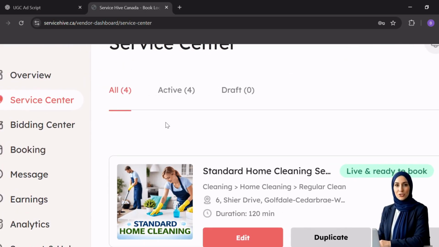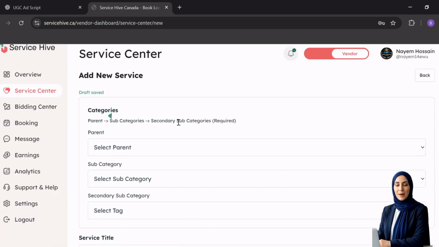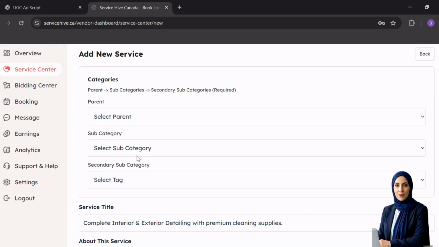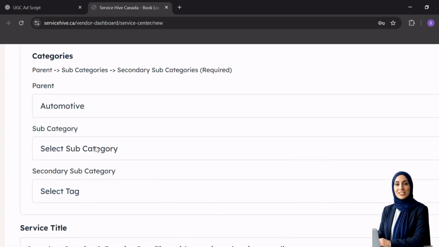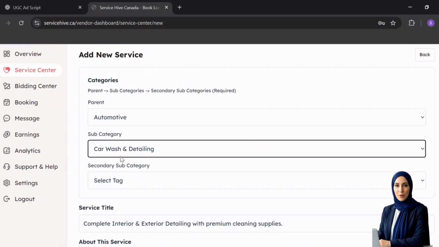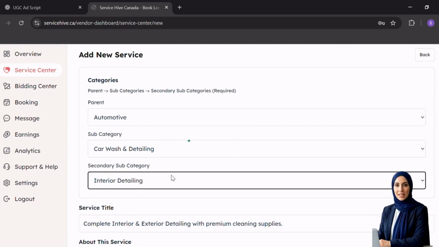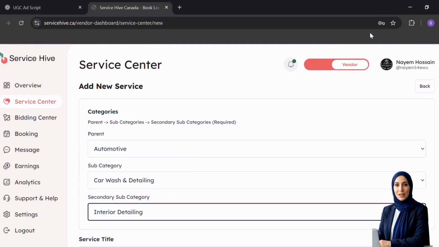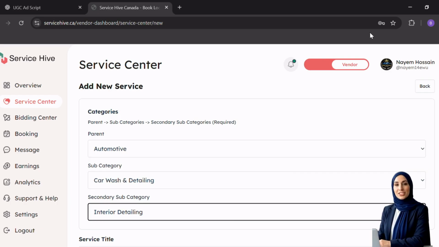Service Hive uses a 3-level category system to organize services. Start by selecting the parent category. For example, automotive, cleaning, or home maintenance. Next, select the subcategory. For example, car wash and detailing. Then choose the secondary subcategory, which is the most specific type of service. For example, interior detailing, exterior detailing, or full detailing. Selecting the correct categories helps customers find your service easily when browsing the platform.